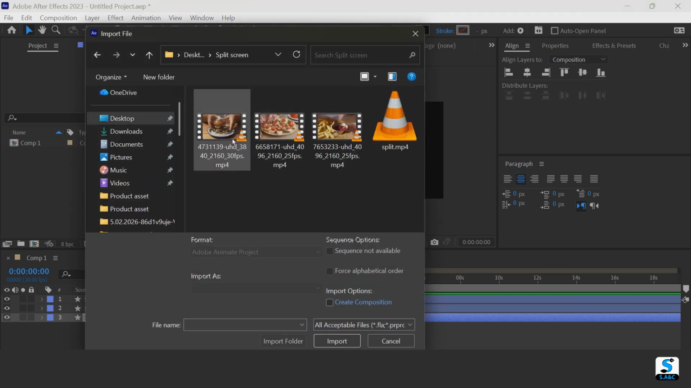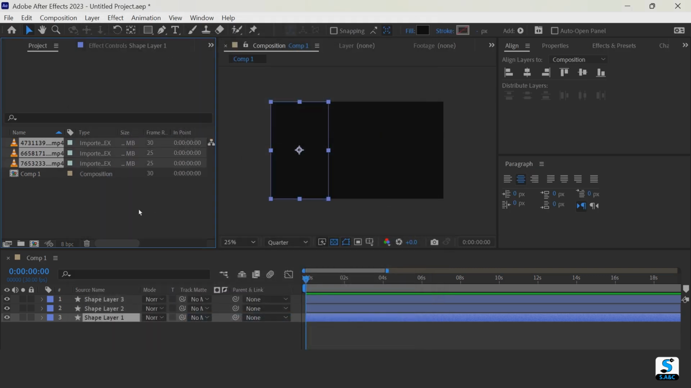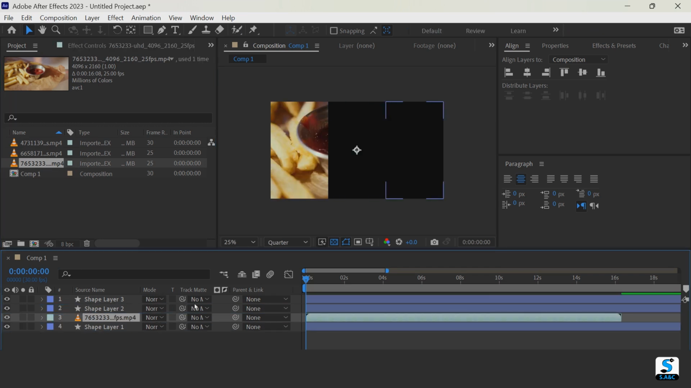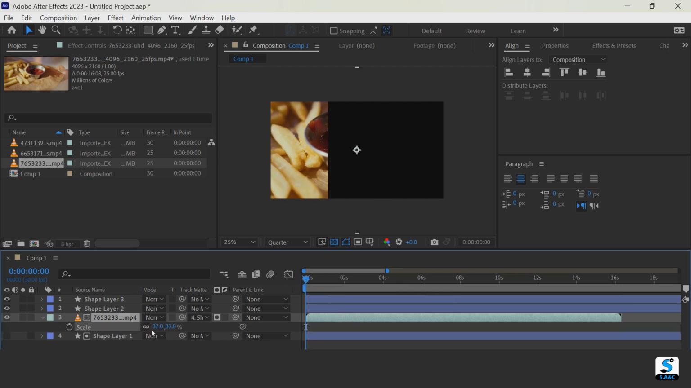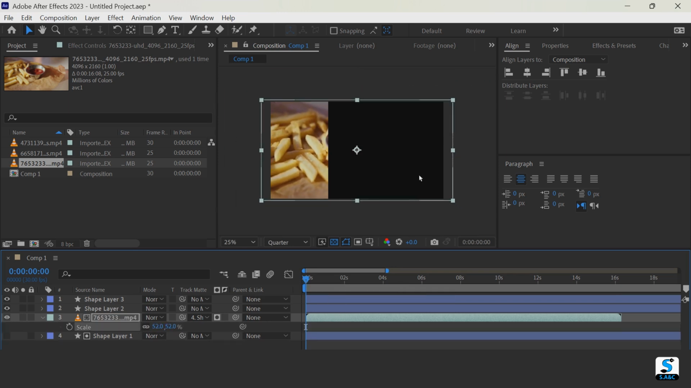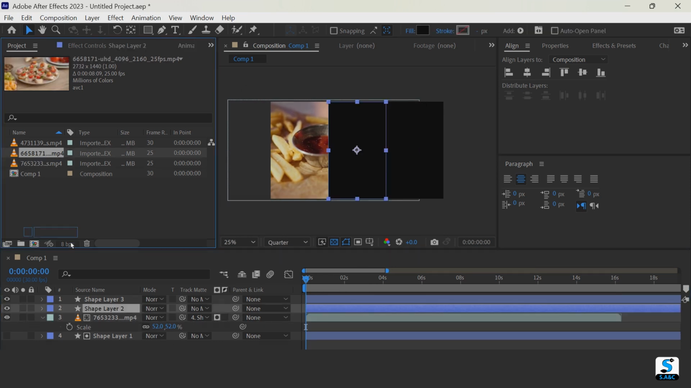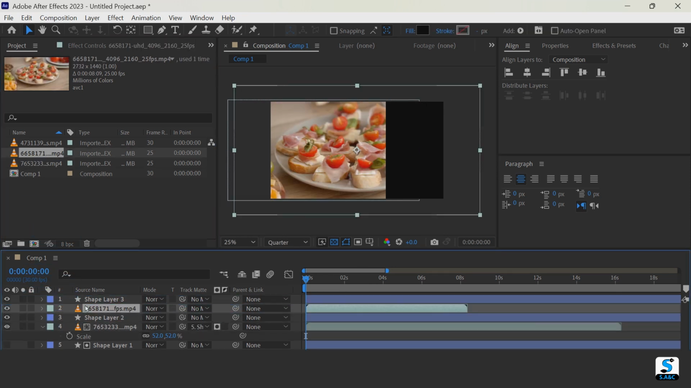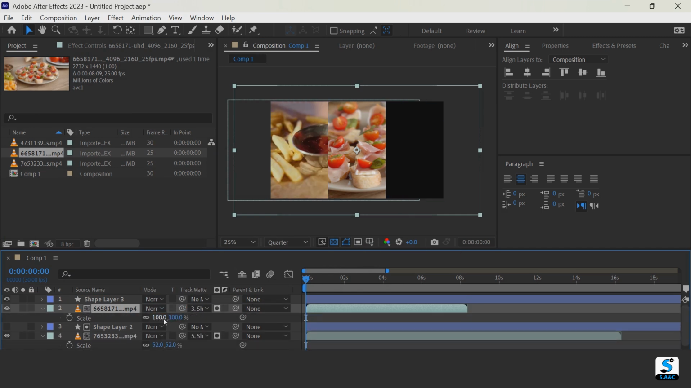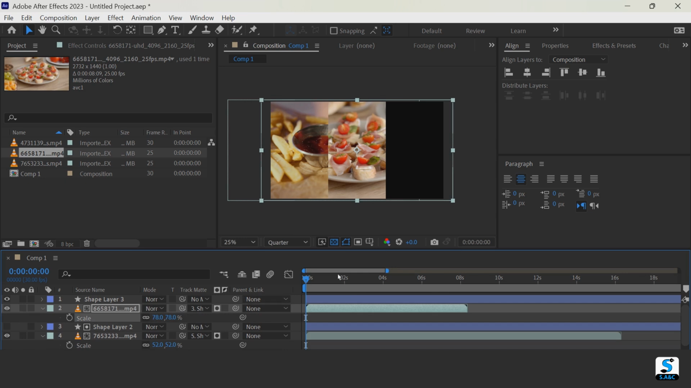Now import clips. I have selected these 3. Select one clip and drag and drop over the shape layer. Track matte it with the shape layer. Adjust the clip accordingly. Similarly, track matte the other 2 clips with the shapes and adjust position and scale accordingly.